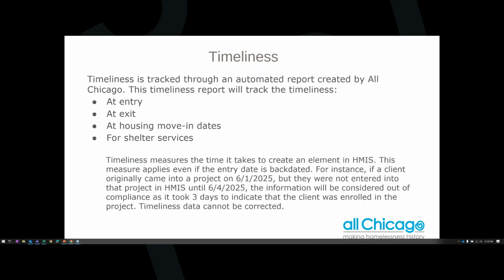For instance, if a client originally came into your project June 1st of 2025, but they were not entered into the project in HMIS until June 4th of 2025, the information will be considered out of compliance as it took 3 days to indicate that the client was enrolled in your project. And timeliness data cannot be corrected.